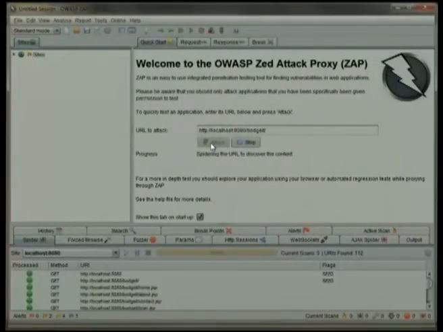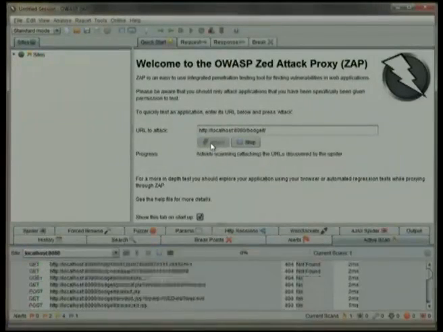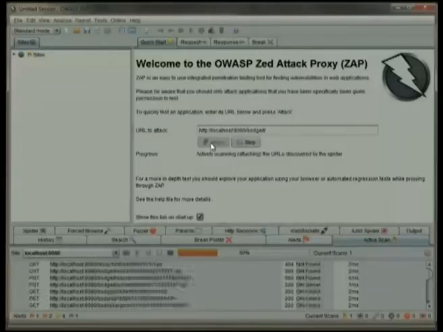And you press attack. Nice and straightforward. Now, what you'll see done very quickly there, the first thing it does is it spiders the application. So it takes the URL that you've typed in, and it accesses that URL, then tries to find all the links and crawls your website from there to find as much about the website as possible.